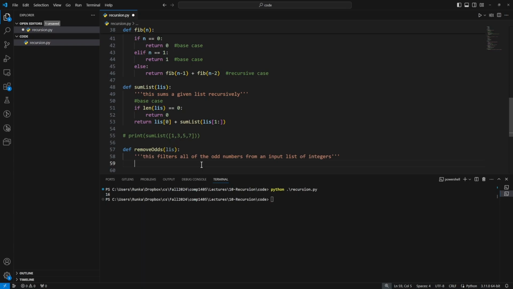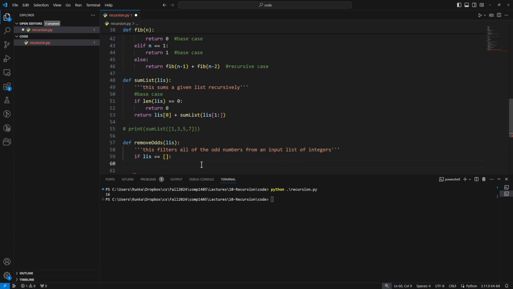So in this case, if our list is empty, then it has no odd numbers, so we can just return the list as it was given. So if list is the empty list, it's another way of saying if len of the list equals 0, then we will return the empty list. Or if we want, we can say return list, it means the same thing.